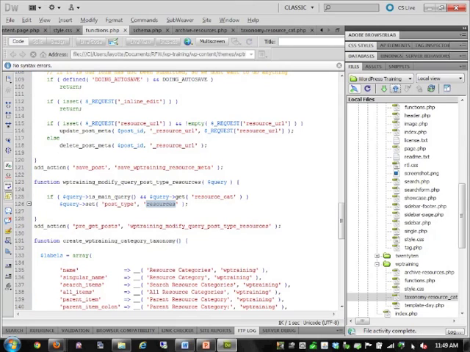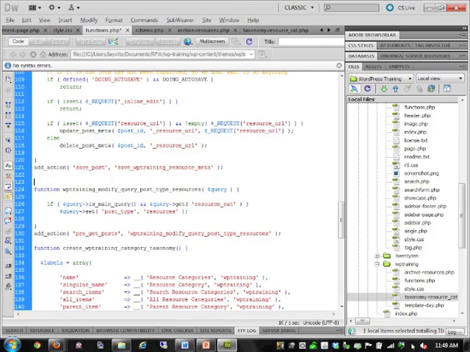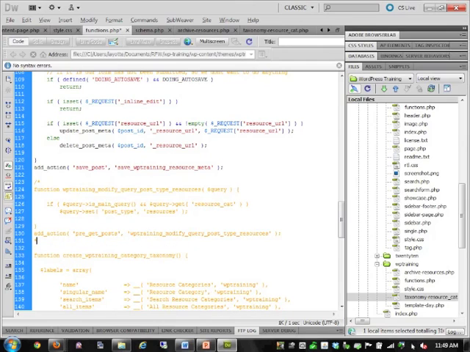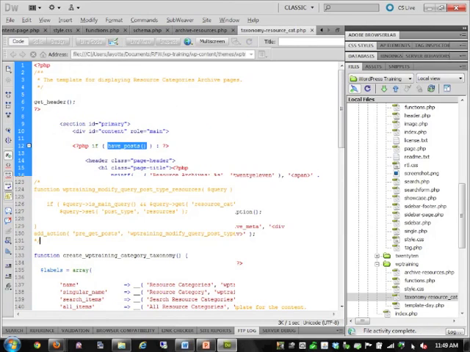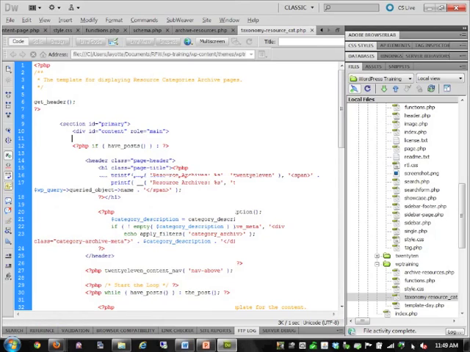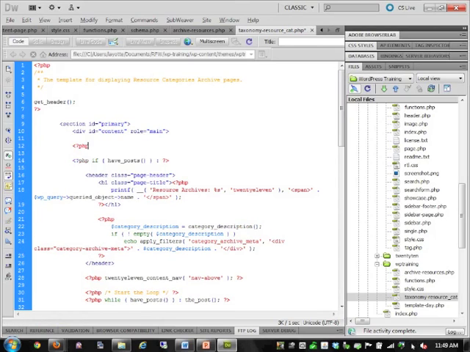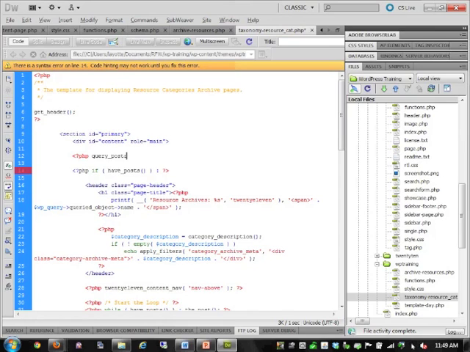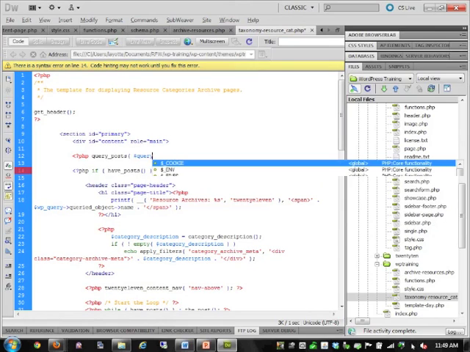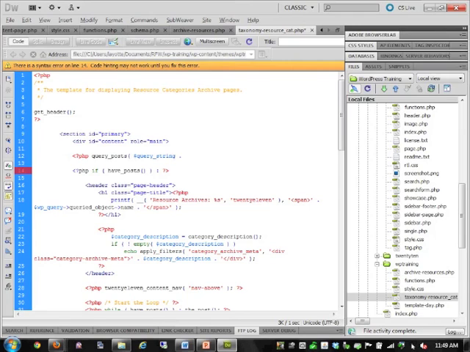Now this is a little bit more complicated. And I'll show you the difference here. There's several lines of that. You kind of need to know what you're doing. If I just go in here and do it the wrong way, query string, I think, and post type equals resources.